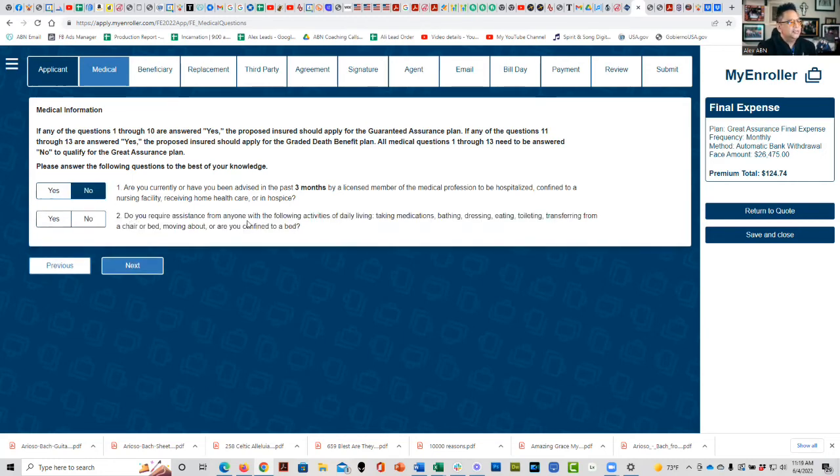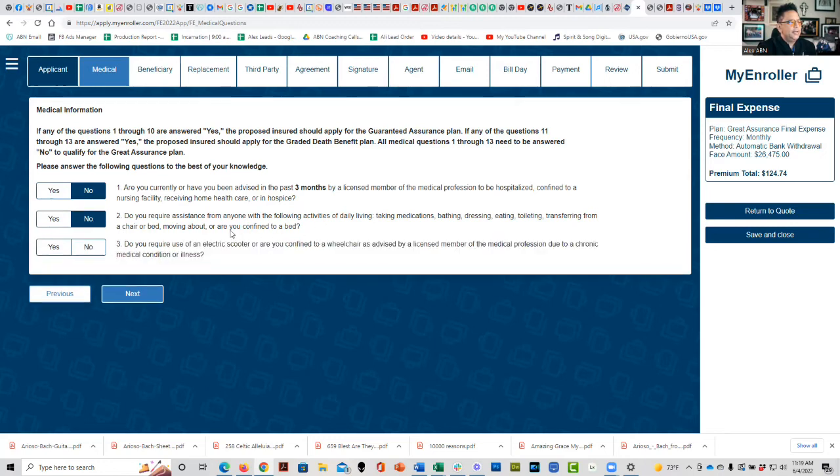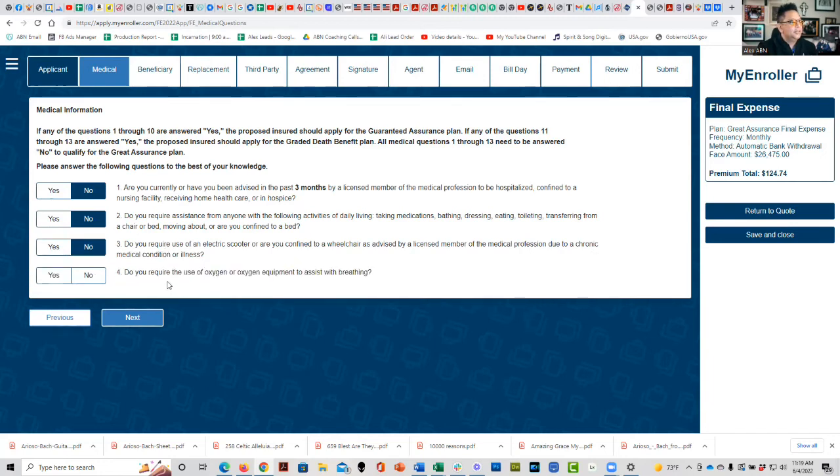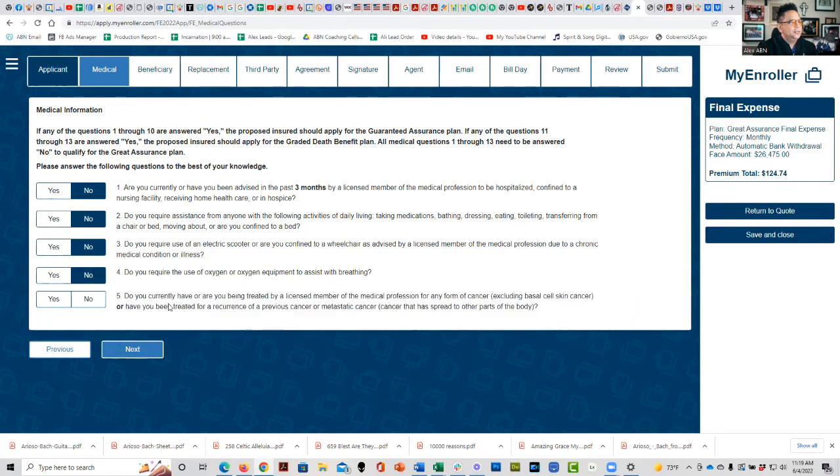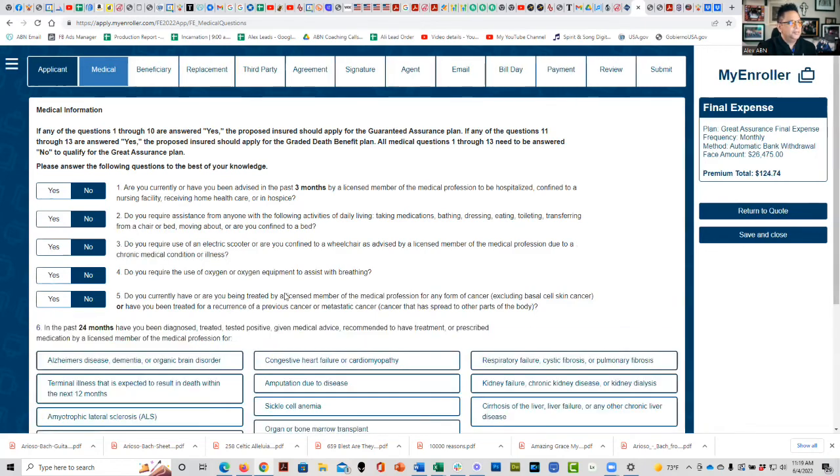Do you require assistance from anyone with the following activities of daily living? Taking medications, bathing, dressing, eating, toileting, transferring. Okay, no. Okay, do you require use of an electric scooter or wheelchair as advised by a licensed member of the medical profession due to chronic medical condition or illness? No. Do you require the use of oxygen or oxygen equipment to assist breathing? No. Do you currently have or are you being treated by a licensed member of the medical profession for any form of cancer? Or have you been treated for recurrence of previous cancer? Okay, she said no.